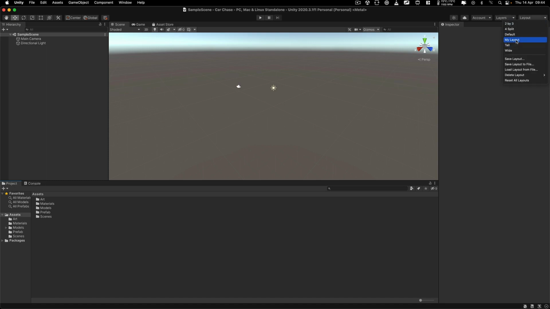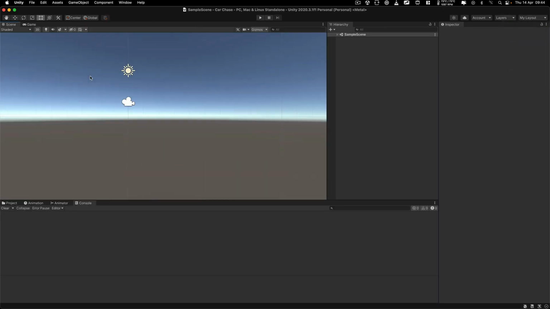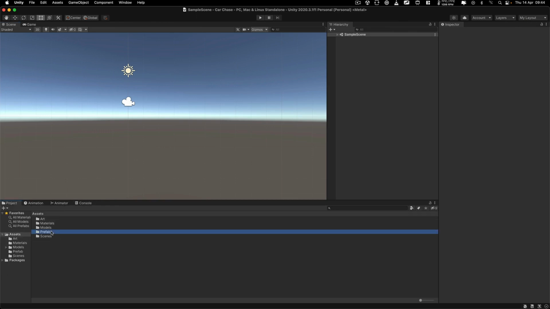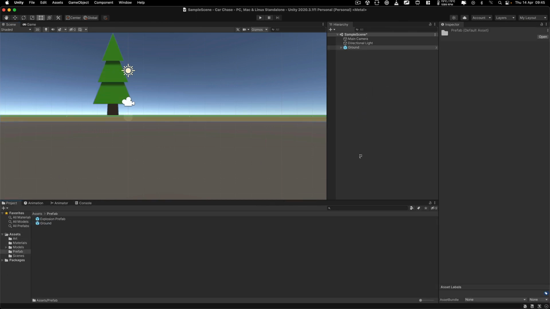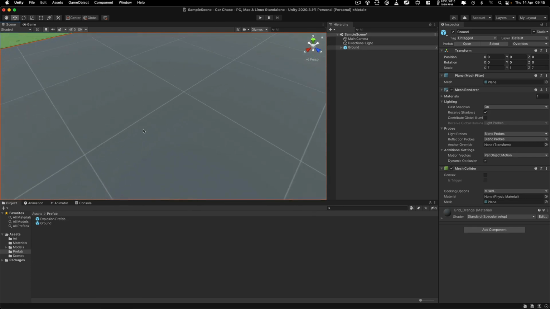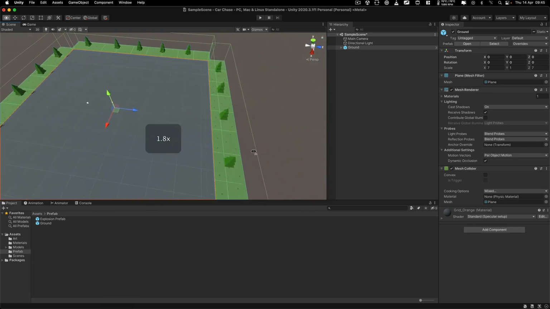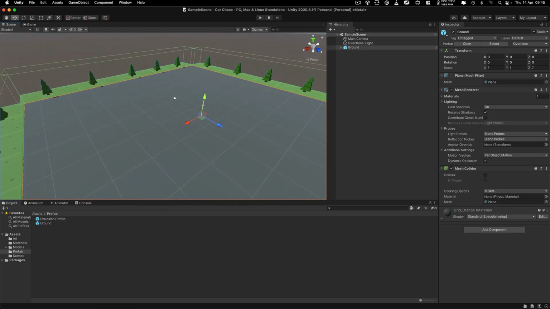So here in the layout, I'm going to click here to go into my layout. And from here, I'm going to go into the prefabs and take the ground, and voila. So now this is the ground where we are going to ground ourselves.